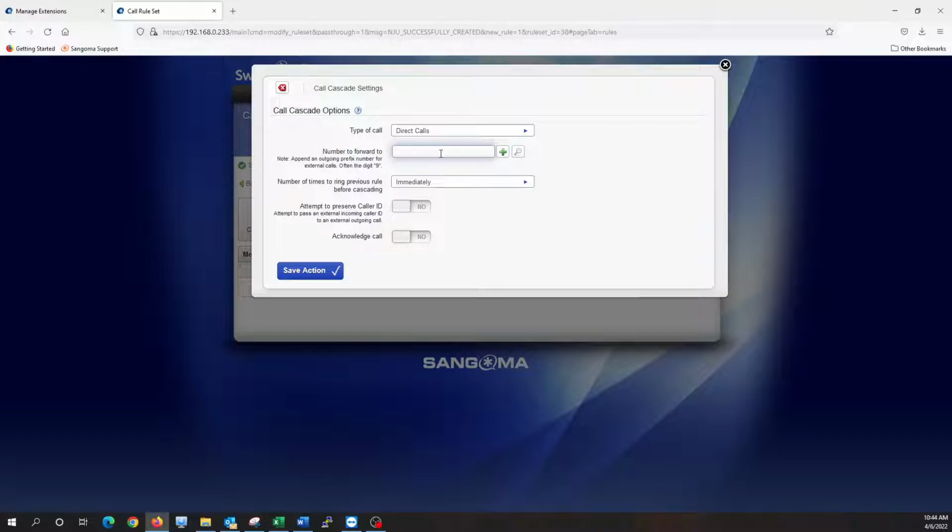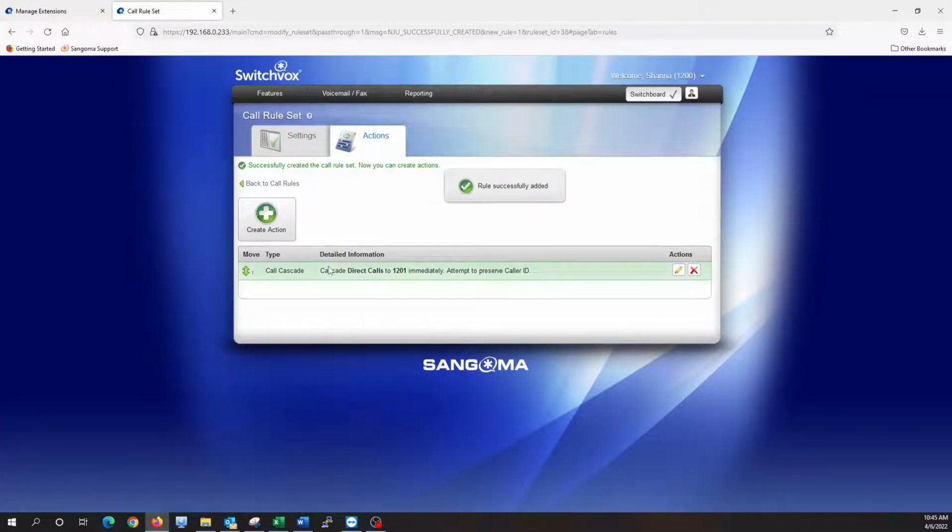So this would look something like this. Say I want to send it to 1201. So this says all direct calls to my extension will instead go to 1201 immediately. Okay. We always want to turn on this attempt to preserve caller ID if it's going external. And then we just want to save the action. So now we see here we have an action, and it says cascade direct calls to 1201 immediately.